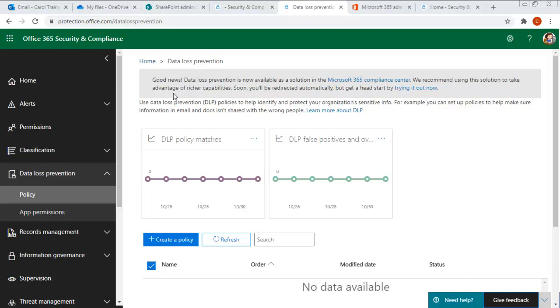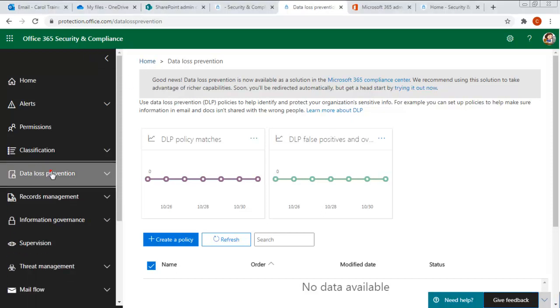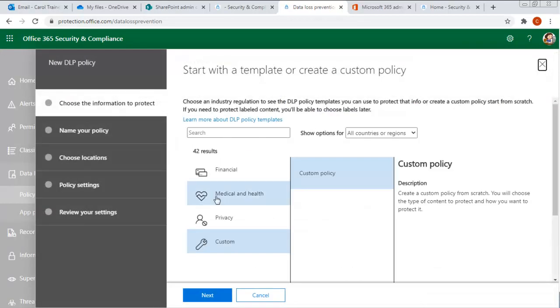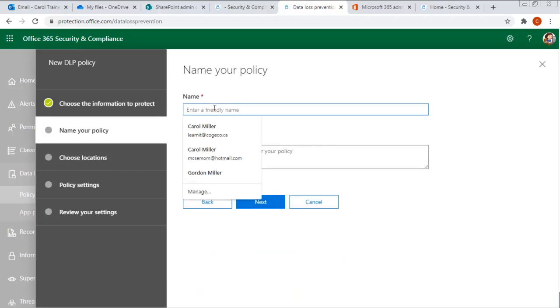Now let's talk about using that sensitive information type to prevent things from going openly outside the organization. We have to do a data loss prevention policy for that. So I'm here in the Security and Compliance Center, and I'm under Data Loss Prevention and Policy. We're going to create a policy, and it's going to be a custom policy. And what are we going to call it? We're going to call this Protect Client Identity.